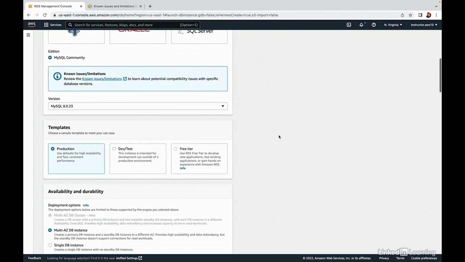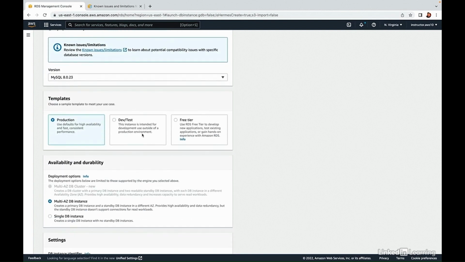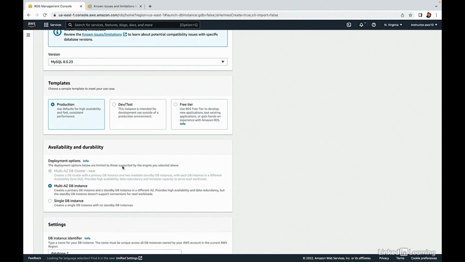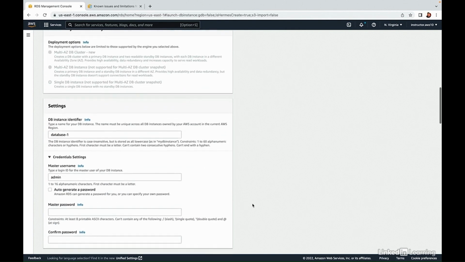All right, so we're scrolling down. For templates, we've got production, dev/test, or free tier. You can always customize this to your liking, but if you choose free tier, it's going to make some selections down here for you. You can see we've got options to do multi-AZ deployment or a single DB instance. Of course, a single DB would have no redundancy, no cross-AZ capabilities, but for purposes of this demo, that'll be all that we need. So we're going to click free tier, and you'll see that down below, chosen for you is single DB instance. So we'll scroll on down.